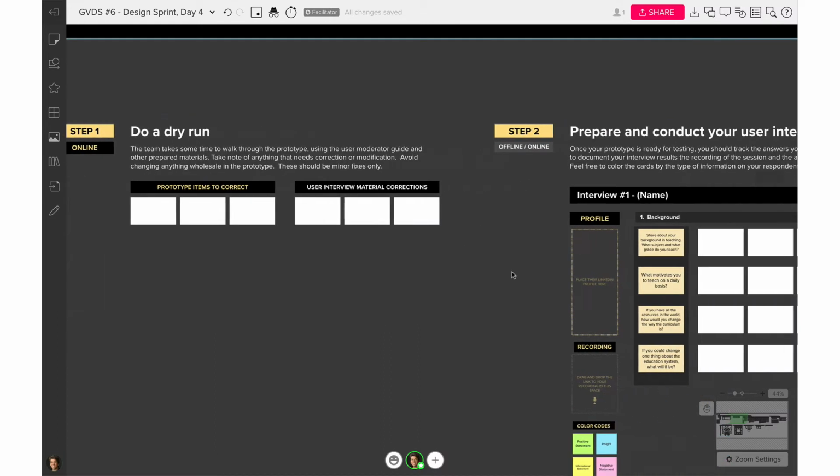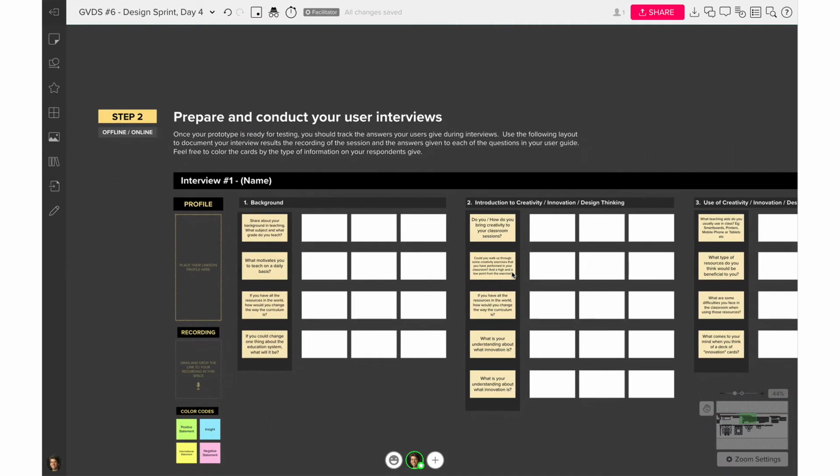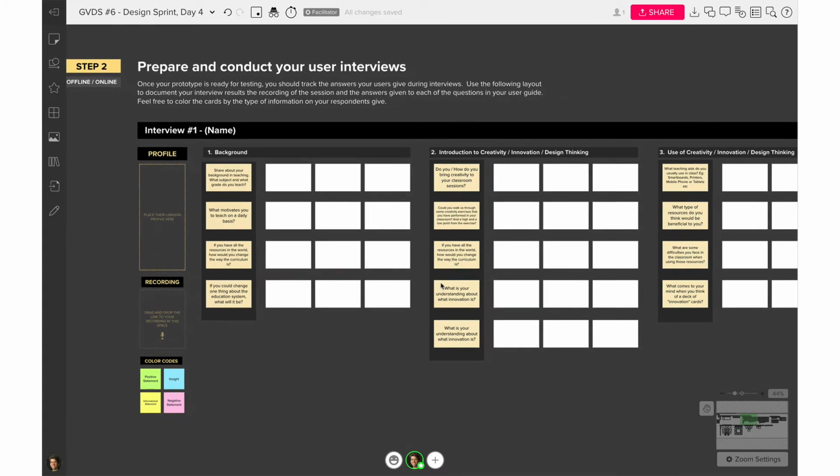Over here in step 2 is basically a way to prepare and conduct your user interviews. So I have a sample format here where I have an interview number, a name, a LinkedIn profile space, a space for the recording when it gets done, either through Google Drive or otherwise, depending on where you're hosting those links, or here in Mural. A color code if you want to color any of the cards based on the response that they give, whether it's positive, negative, informational, or an insight to yourself. And subsections here that correspond to whatever's in the user guide.